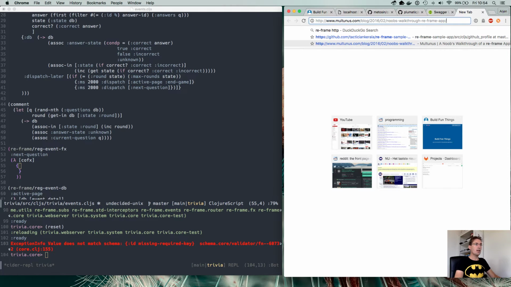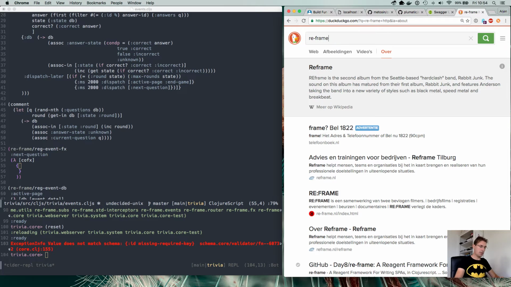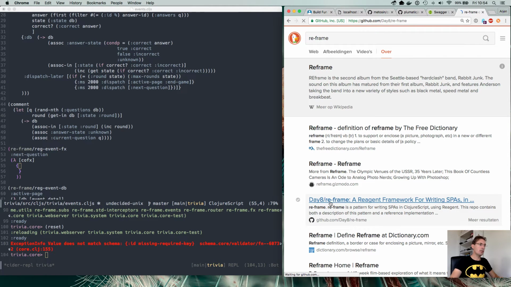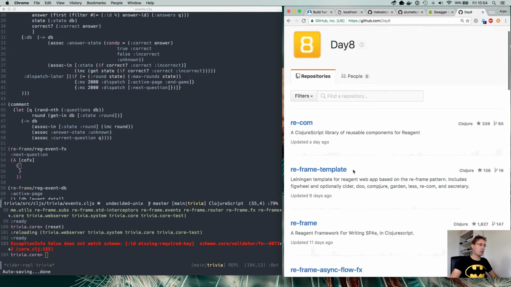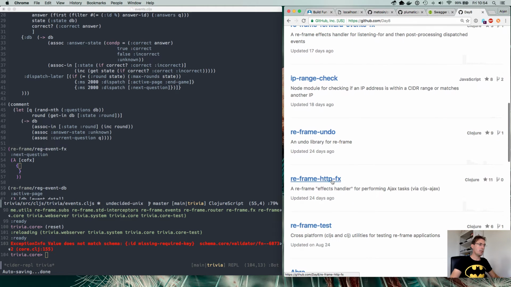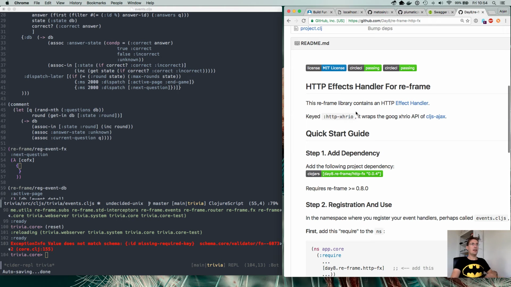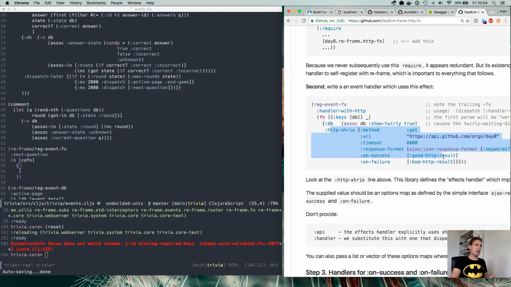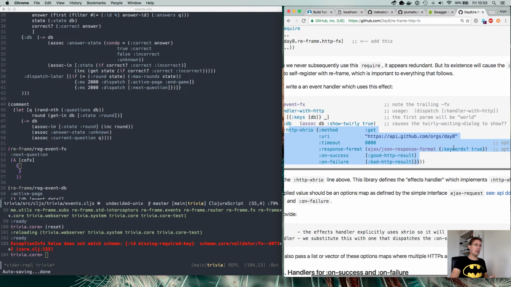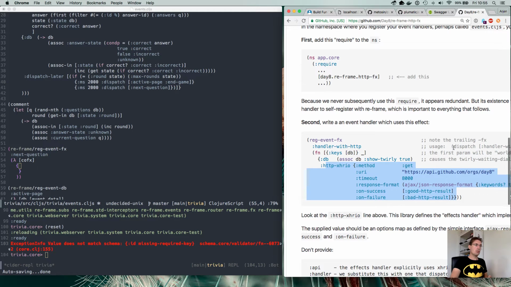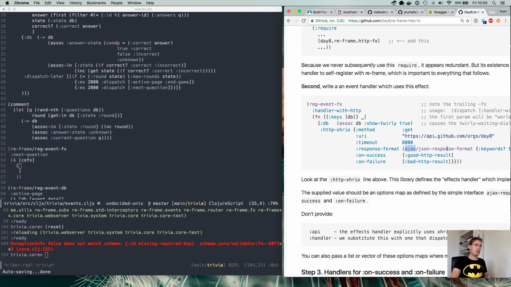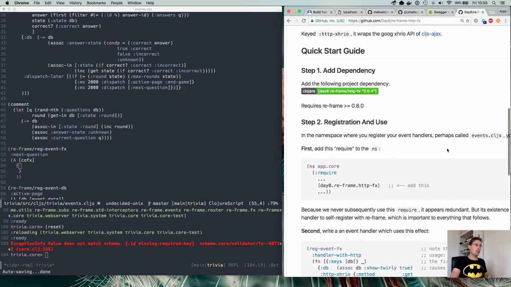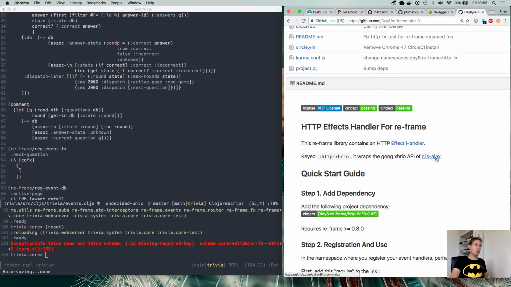re-frame, HTTP, HTTP event thingy re-frame. Well, let's start with the re-frame day8 stuff here. It's probably one of the repositories, flow, forward effects, HTTP effects. There we go. It's the effects handler that does the Ajax HTTP calls, and it allows you to basically say HTTP XHRIO, the methods, the timeout, the response format, etc. So, what shall we do? What shall we do? What shall we do? There's an Ajax namespace here. It wraps Google Ajax, so it should.